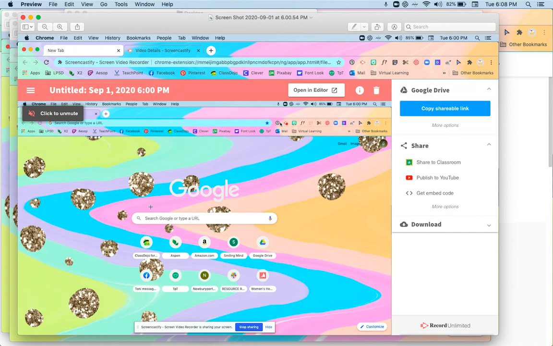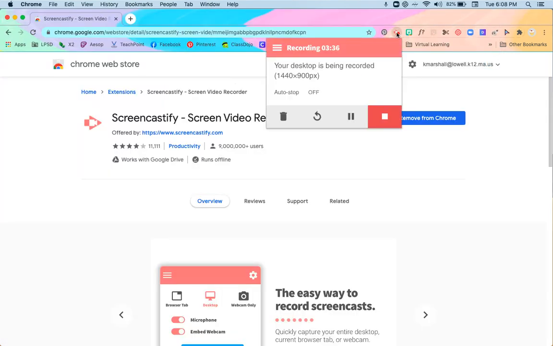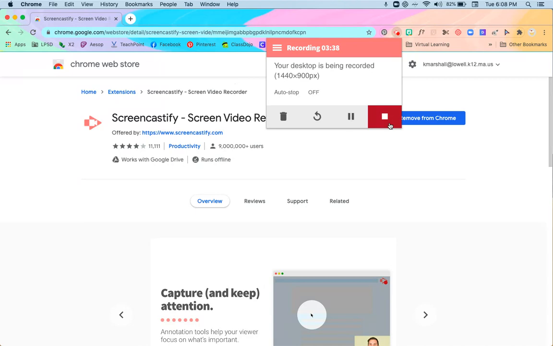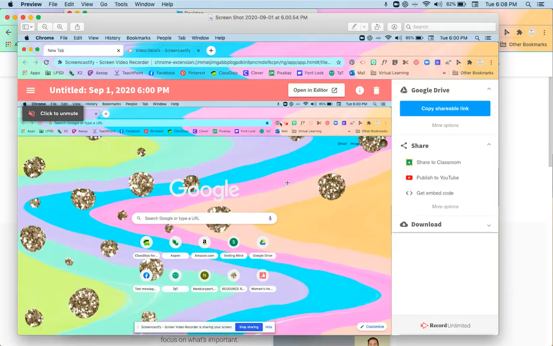When you're ready to stop recording, when you've done everything that you want to do, you're going to press the stop button. And the way that you do that is you just click on your little arrow up here, and you would press this big stop button. And once you have done that, it's going to bring you to something that looks like this.